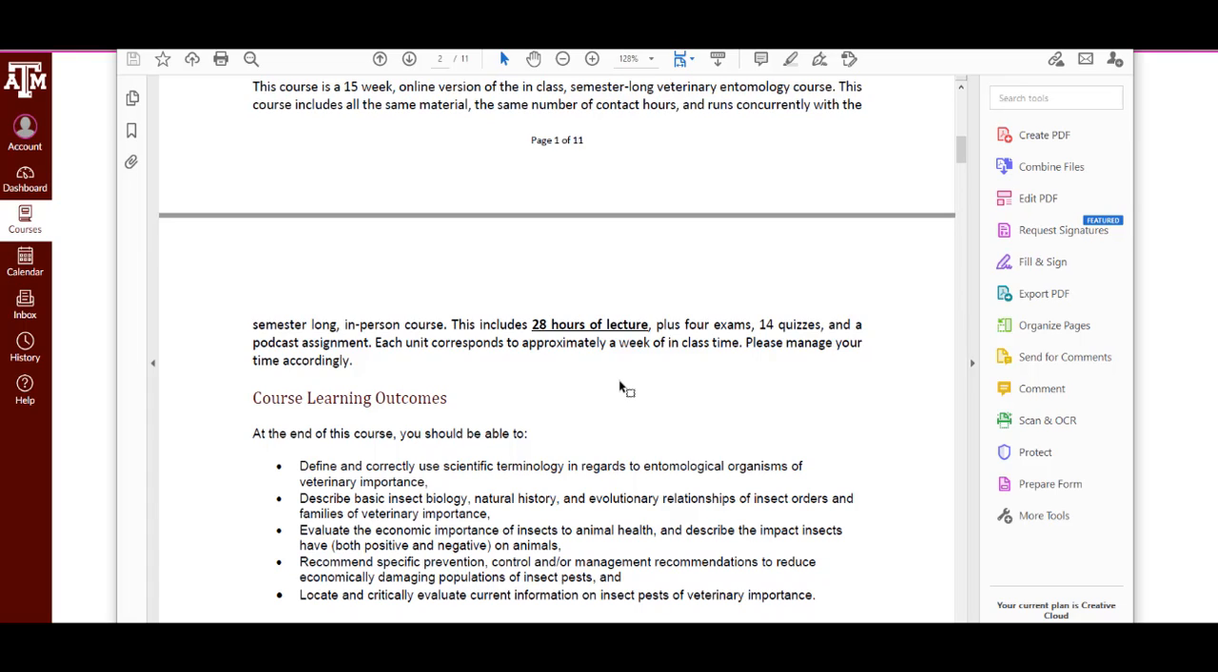It should be very, very doable in a single week. Some are a little bit shorter, some are a little bit longer because I want to group together like organisms or information, but it's about a week of class time. So manage your time, make sure you know what's going on and when you need to have things done.